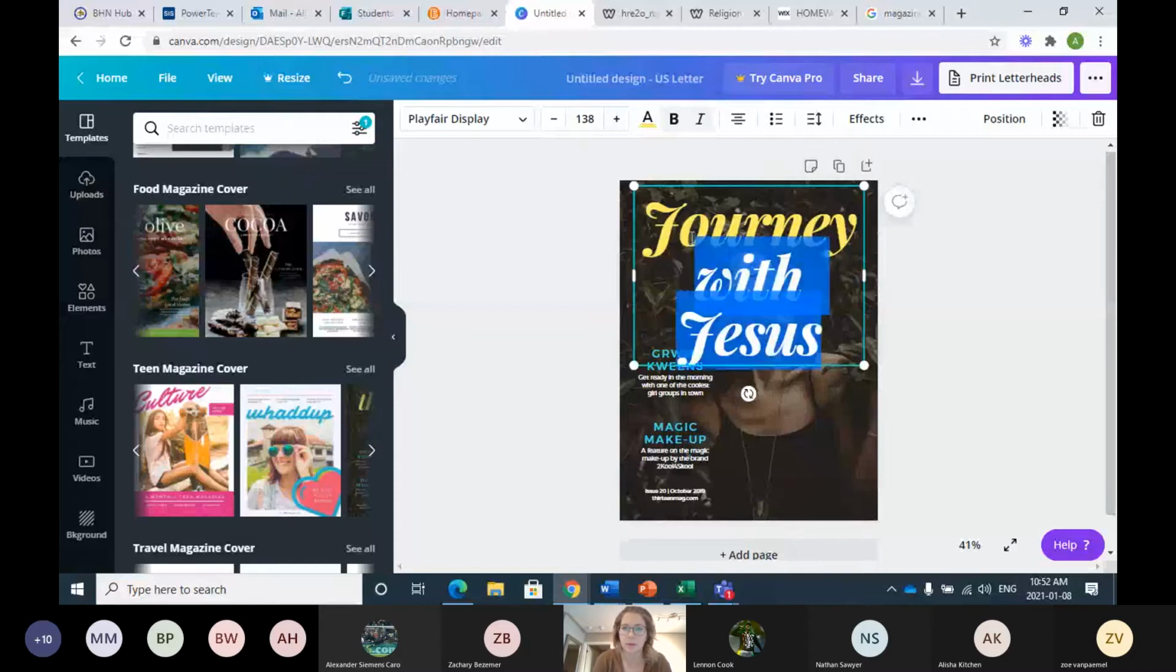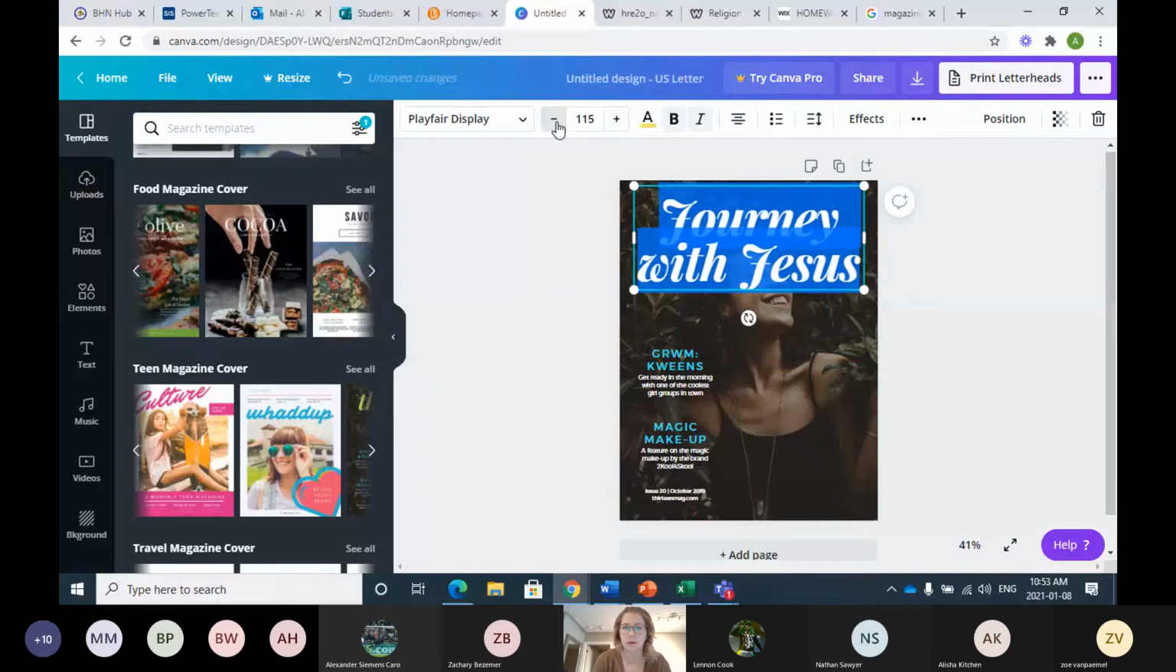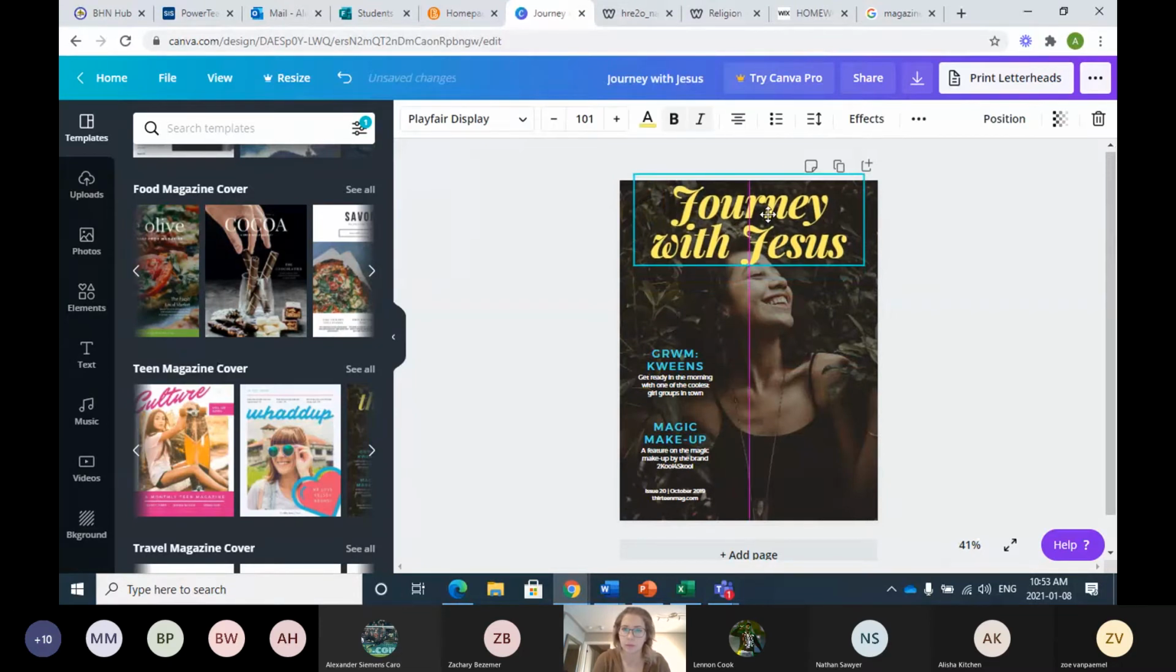And then you can highlight this and see right now the font is at 138. I can make it smaller. I can go basically until it's as small as I want it to be. So I'll probably go to like 99.9. And then you can move it around, right? So I'm going to pull it up to the top a little bit more. And there we go. So then you've got your headings.